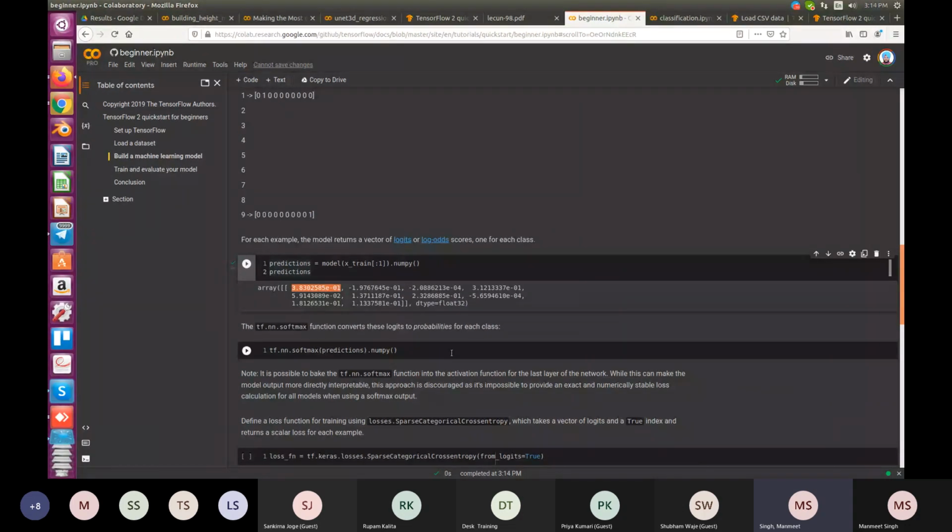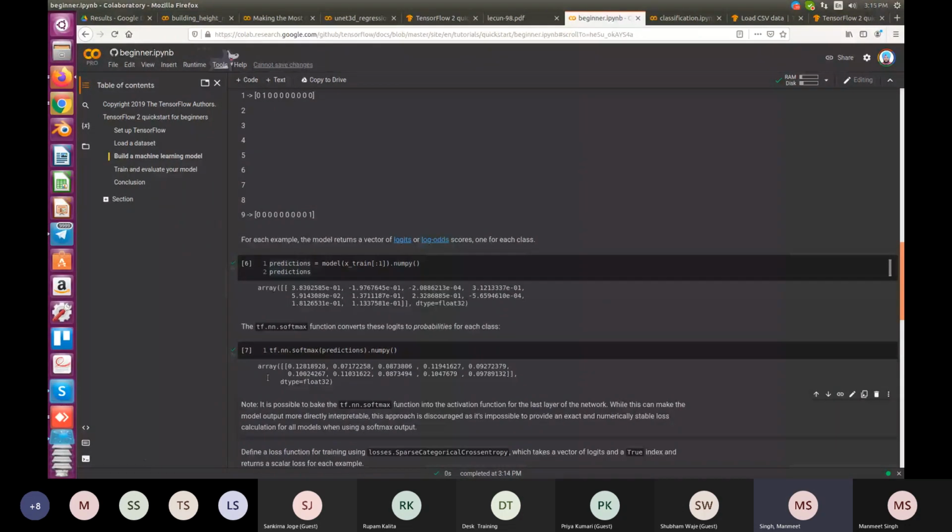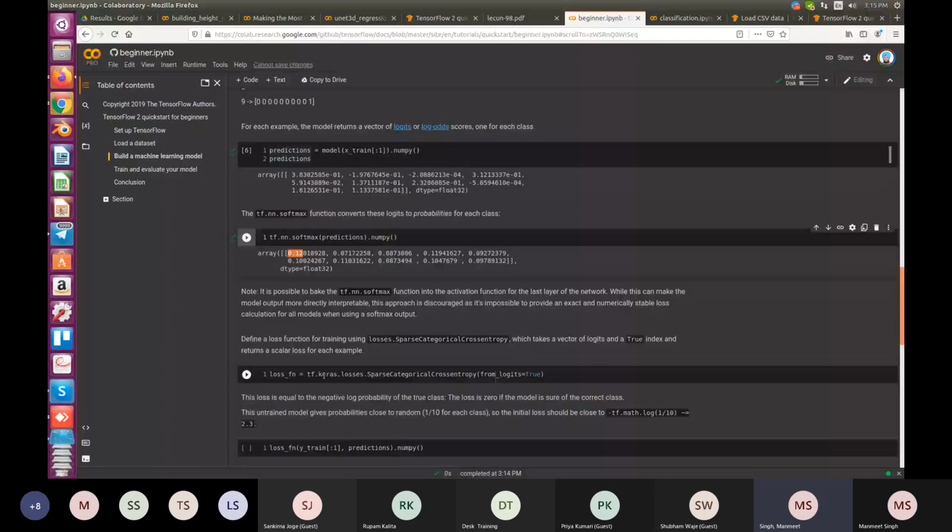So you can see that the probability of the first number being a 0 is 0.12, being a 1 is 0.07, being a 2 is 0.08. So we can see that the highest probability is for it being number 0, I think. So then our model will classify it as a 0.